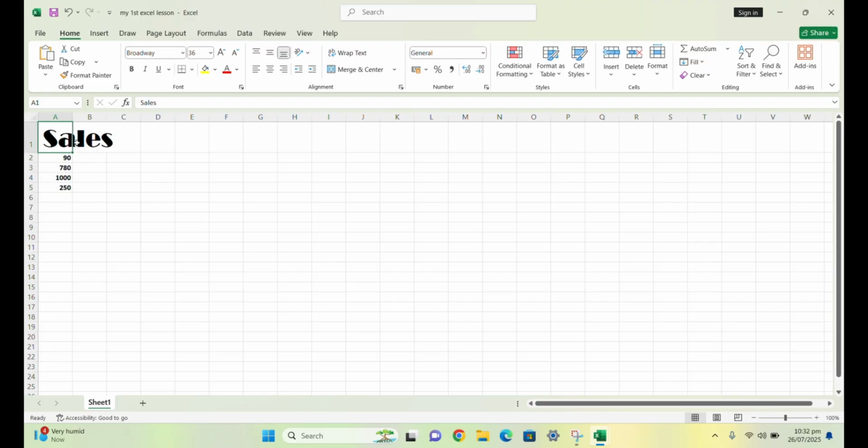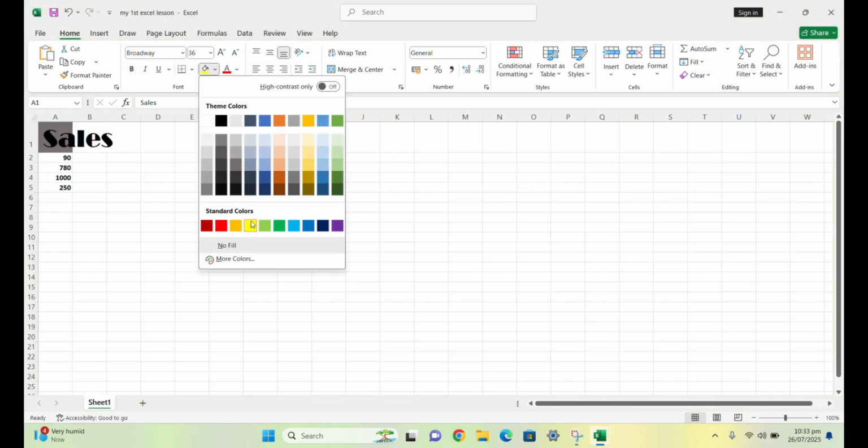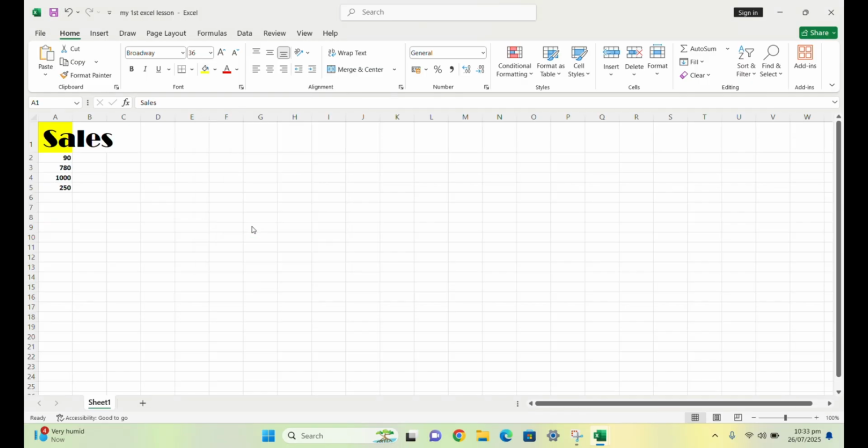You can write and change the font of the text as well as numbers. Now you can change the cell color. Click on the cell, go to fill color, click it. For example, I choose yellow color. You see the cell has become yellow. If I select all these cells and click fill, all these cells are now of yellow color.